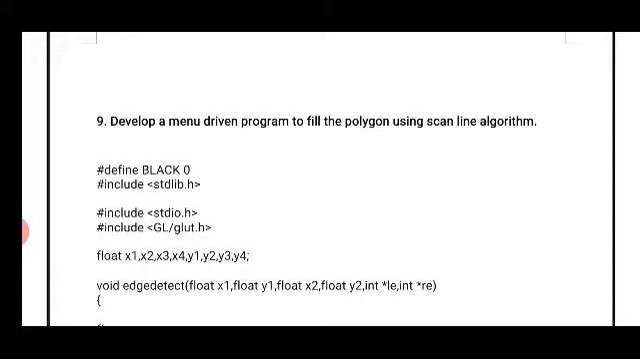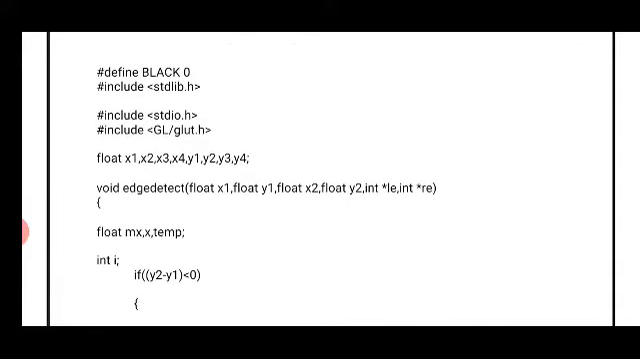Now we have already discussed this algorithm in the second module. Now we'll see how to program and implement this. Here we are going to consider a rectangle as a polygon which is declared with 4 vertices: x1 y1, x2 y2, x3 y3, x4 y4.